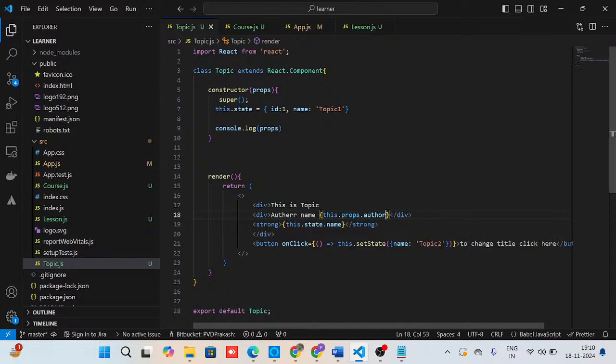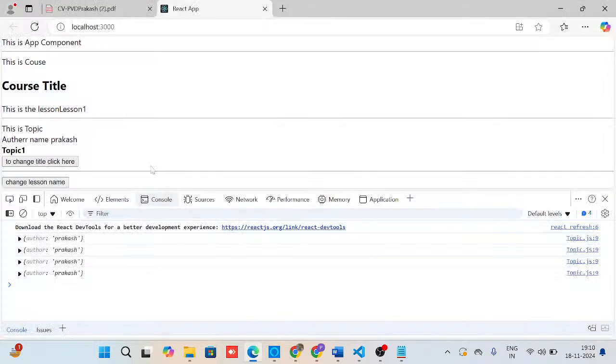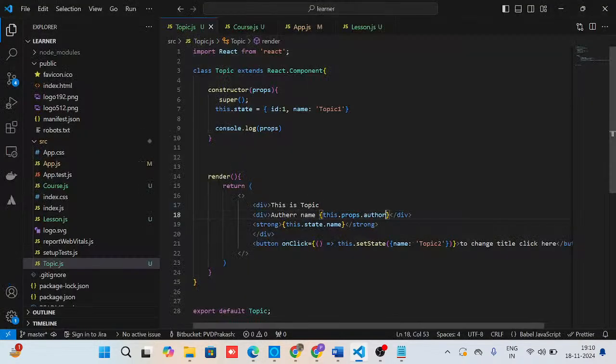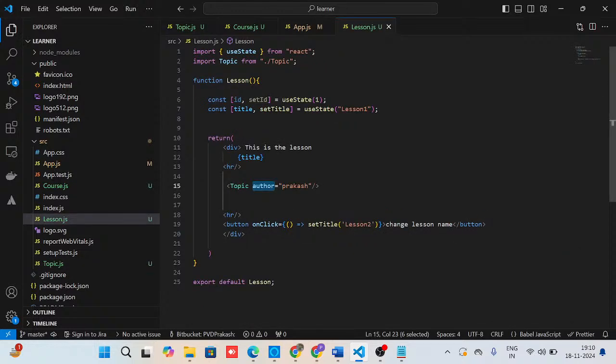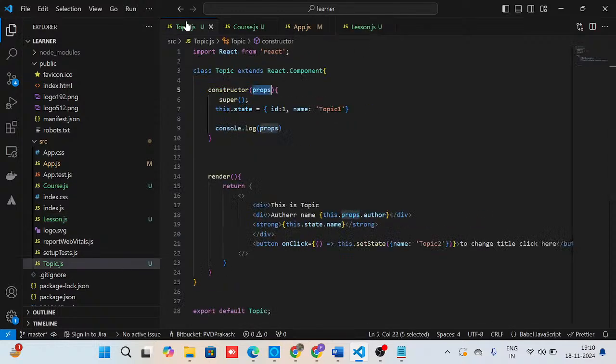Okay. You see here, I got the Prakash here. This component property name, we are not defining at the component level. We are passing this property value from the outside. So whatever we pass, we can use inside the component.